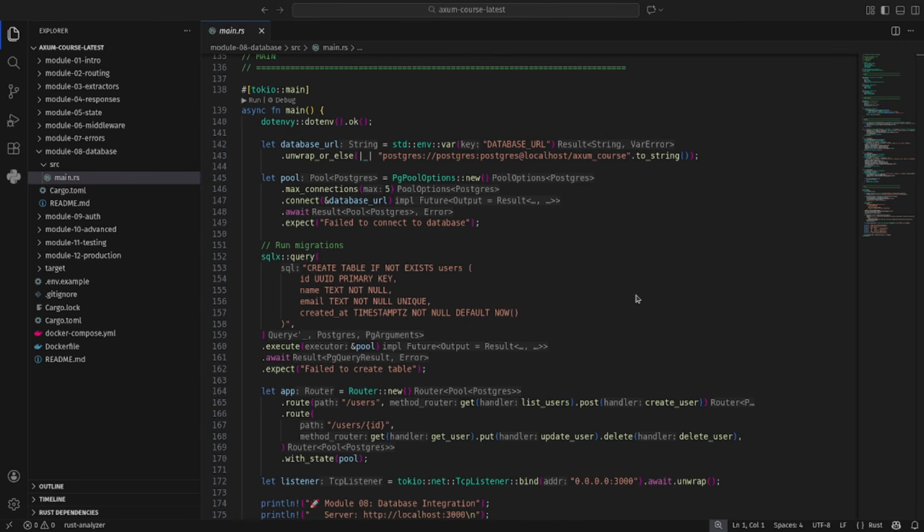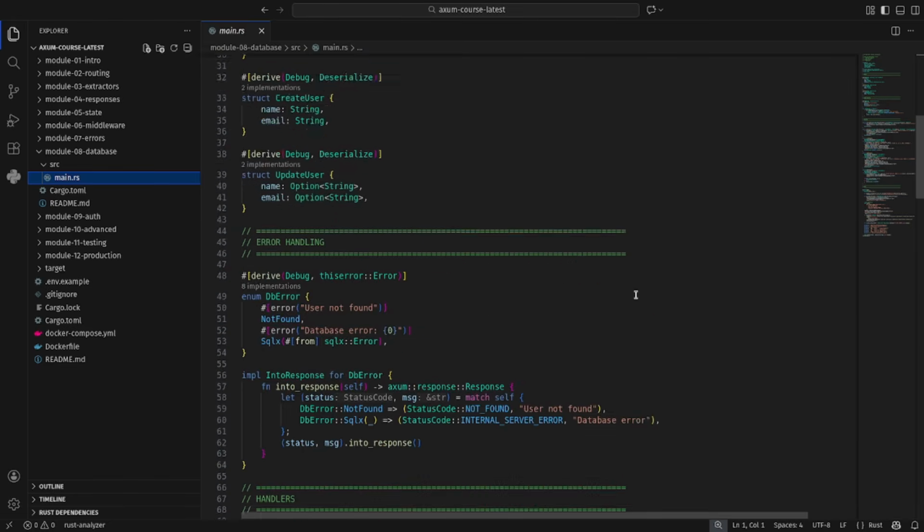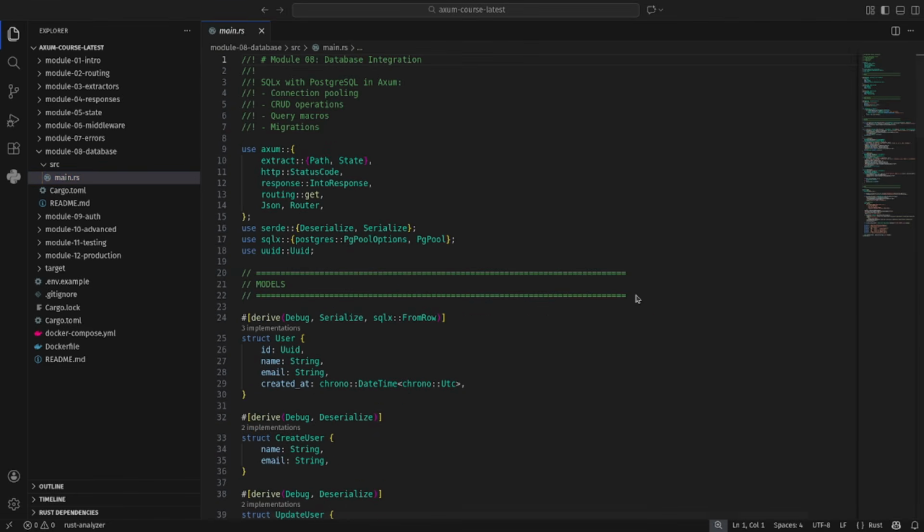Module 8 teaches you SQLx for async, type-safe database access. Compile-time query verification catches bugs early. Connection pooling for efficiency. Reuse connections instead of opening new ones. FromRow for automatic mapping. Database rows become Rust structs. Parameterized queries to prevent SQL injection. Never concatenate user input. CRUD operations: create, read, update, delete. The foundation of any API.